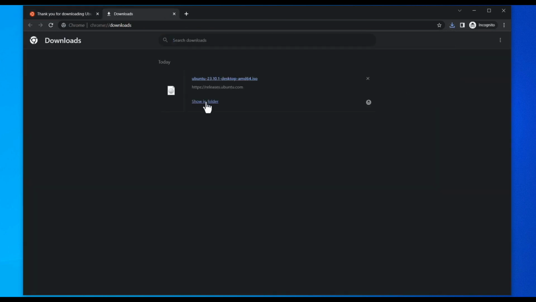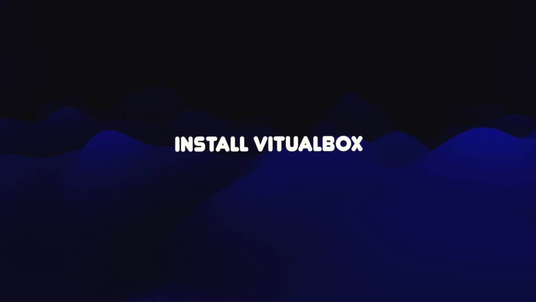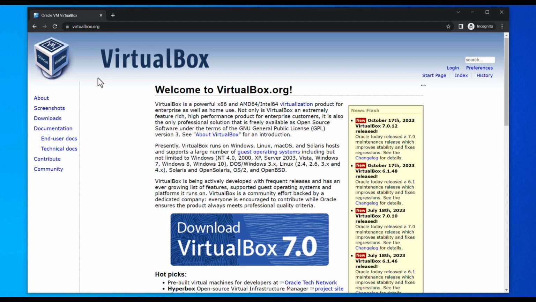As a next step, I'm going to proceed with the installation of the VirtualBox application. In case you already have VirtualBox running on your PC, you can skip to the next chapter. VirtualBox can be downloaded from the virtualbox.org website.